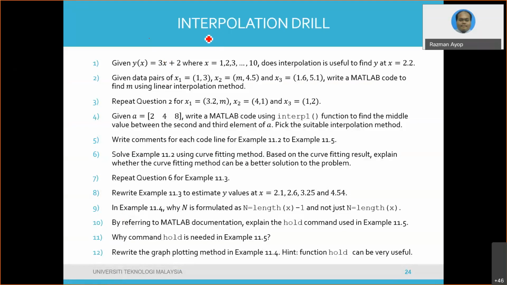So, interpolation drill. Given y equals this equation, where x is 1 until 10, it is useful to find y when x equals this value. Okay, the answer is not interpolation. Why? Because you already have the equation. Why would you need to do interpolation?